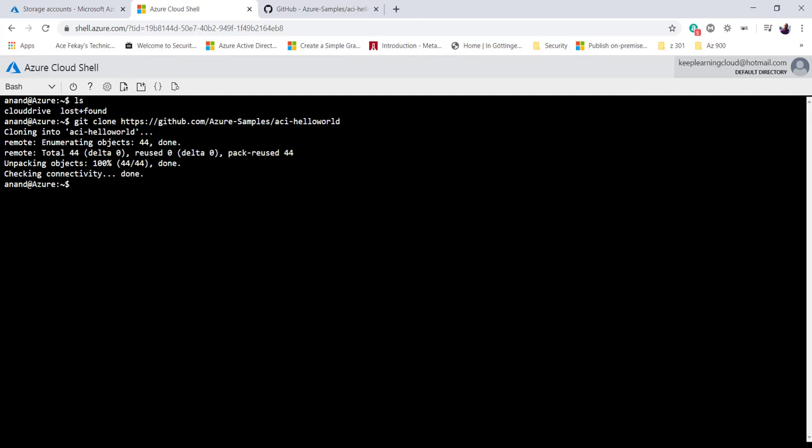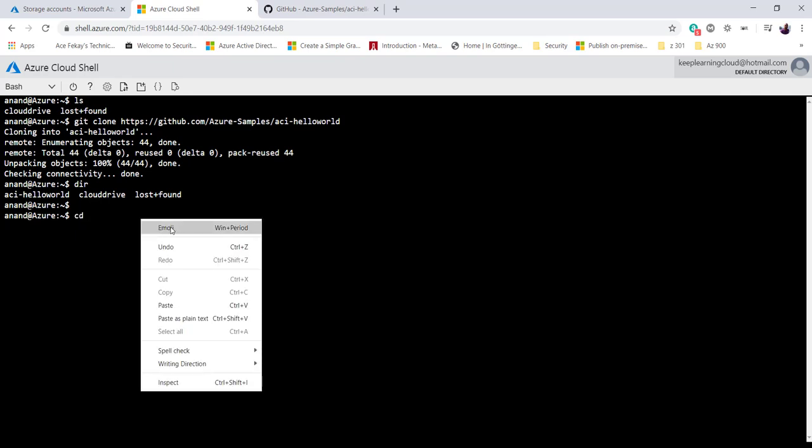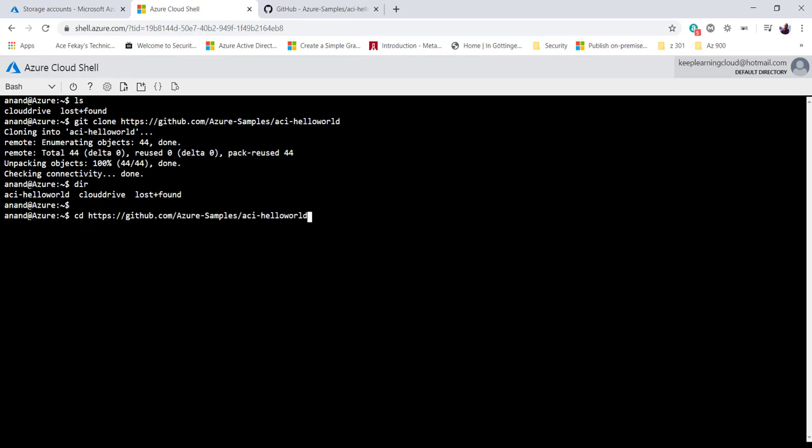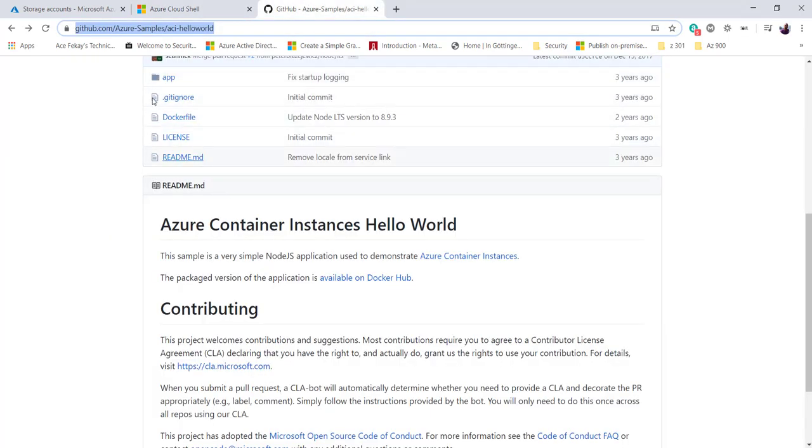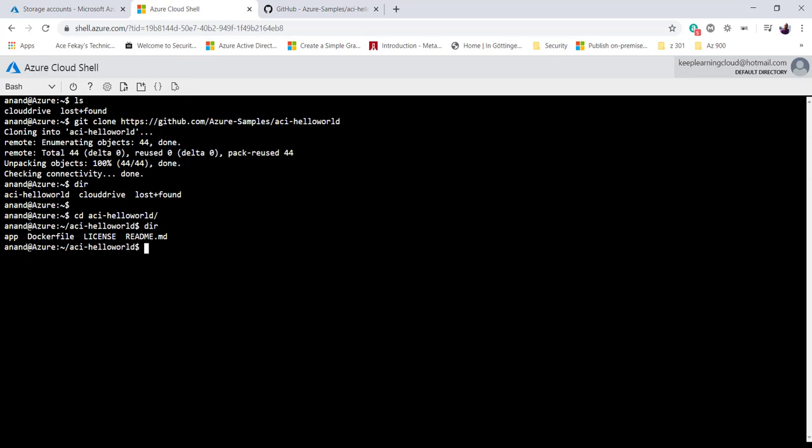Looks like it's already there. So let's see if there are any directories under that. We have a new directory called ACI-helloworld. So I'm going to navigate to that folder. Okay, that's not what we want. We've got to navigate to ACI-helloworld and do a dir here. Then you will see that there is exactly the same content that we had in the GitHub, right? The same thing.